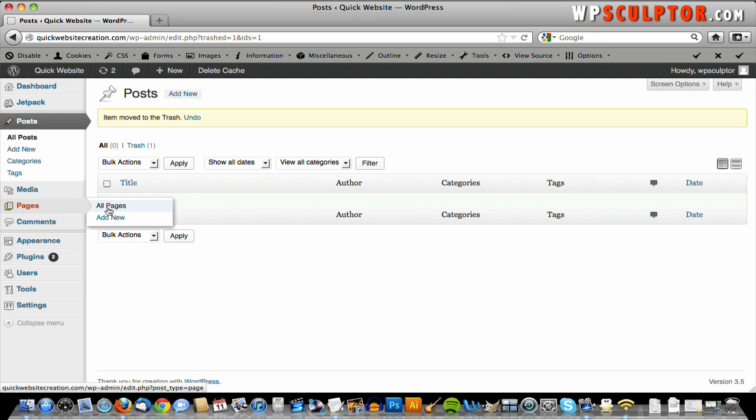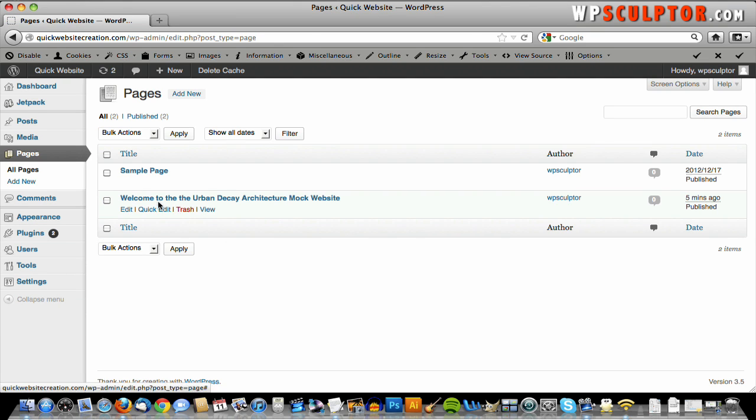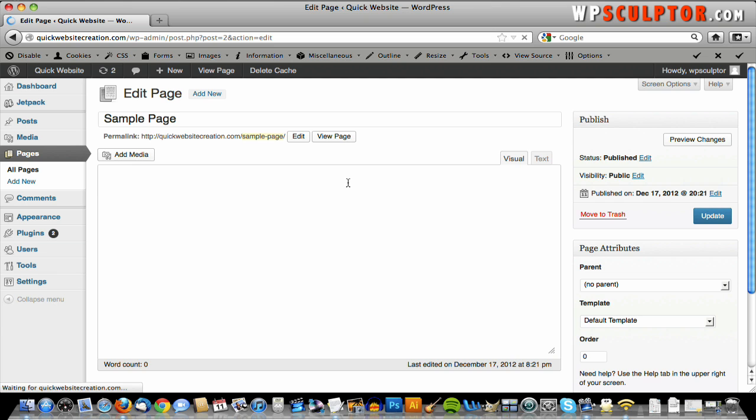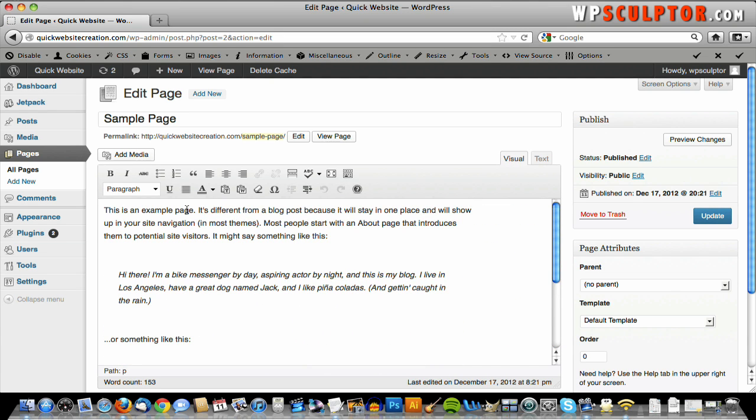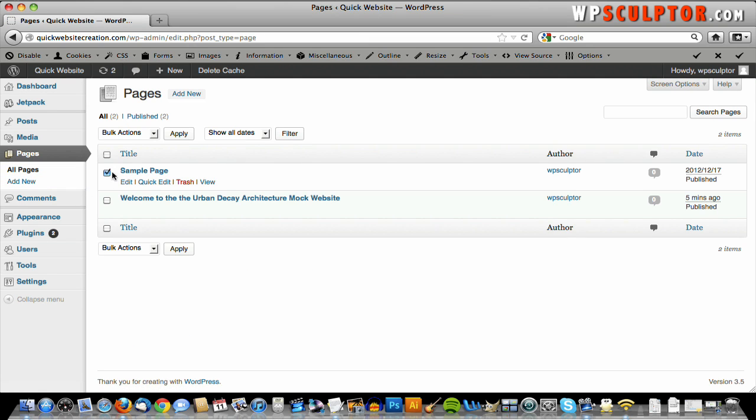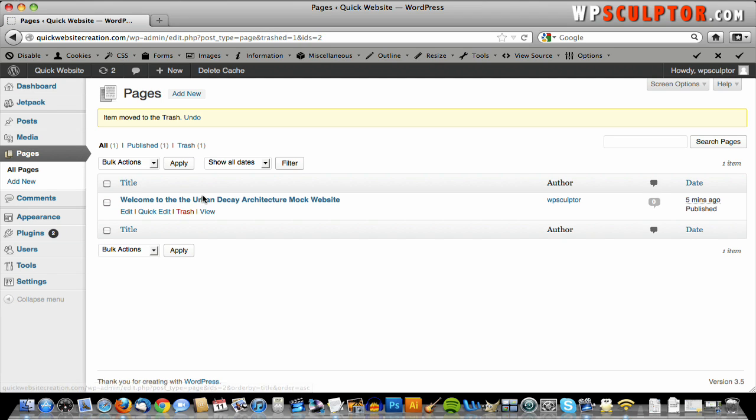Now let's delete the page that came pre-installed. Go to All Pages, and now you can see the page we created as our home page right there, and we want to delete this sample page. The sample page is what came pre-installed with this text right here: This is an example page. So to delete that, go back to all pages, check it, and trash it. You can also access this in the trash as well if you need to.